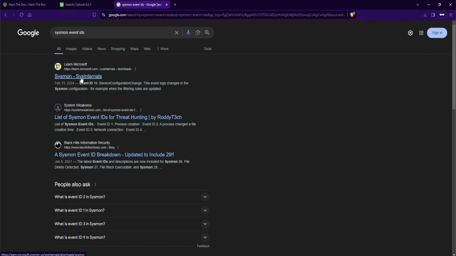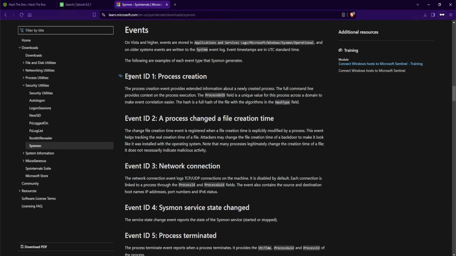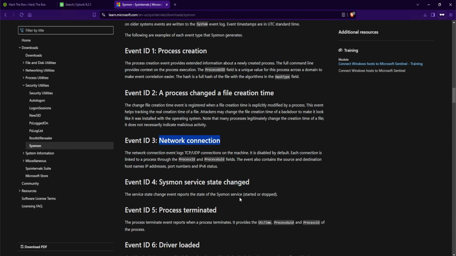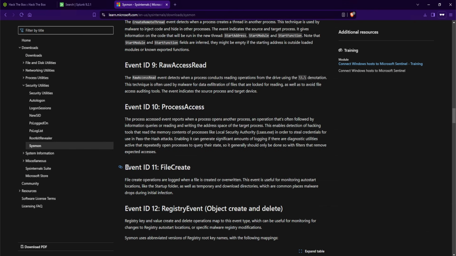And taking a look at the first entry from learn.microsoft.com, we can see a bunch of different event IDs here. Beginning with event ID 1, which is process creation, event ID 2, process changed a file creation time, event ID 3, network connection. And I'm not going to go over all of them, so let's just go straight into event ID 11. And event ID 11 is file create. So this is a pretty cool one here. It says file create operations are logged when a file is created or overwritten.